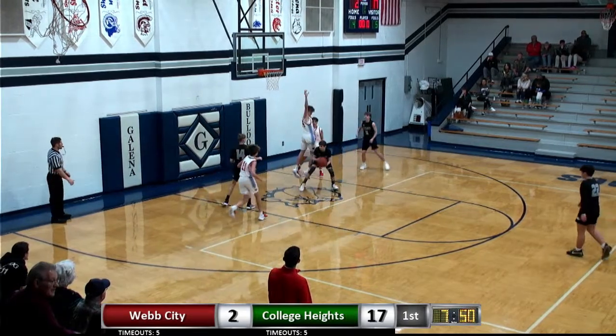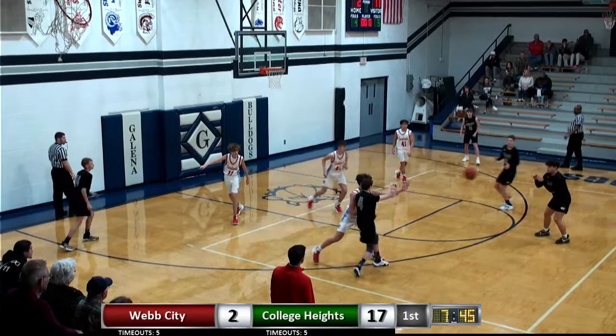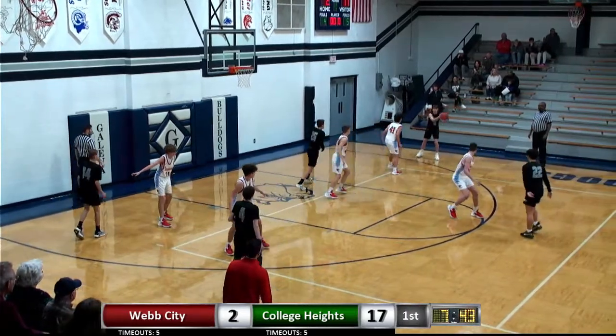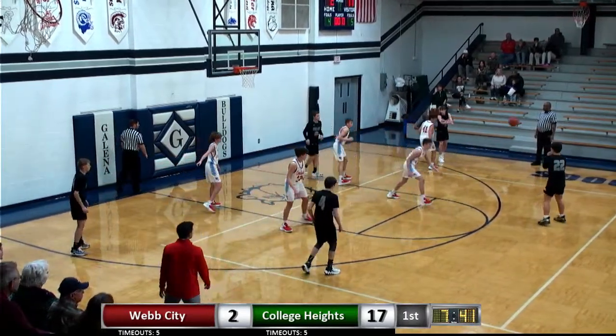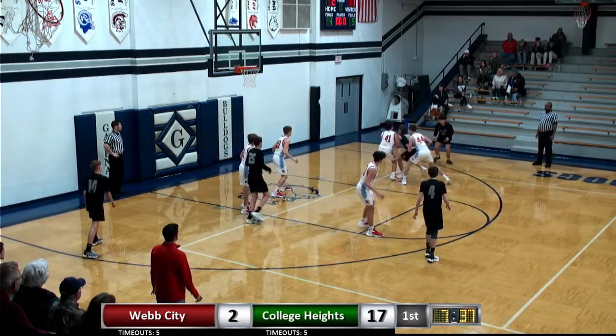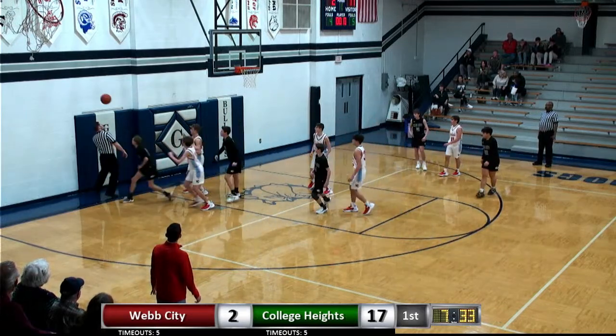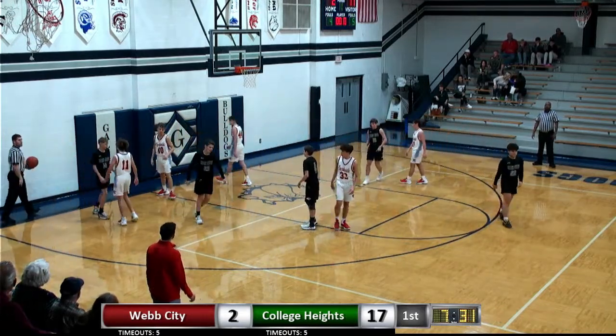Miller gets the steal, leaves it for Schumacher. One more to Smith. Back to Schumacher at the elbow. Leaves it for Dahl at the top of the key, and they reset. Miller drives, jump stop, kicks out for Dahl for three. Dahl off the mark, and Smith decided to let that go.